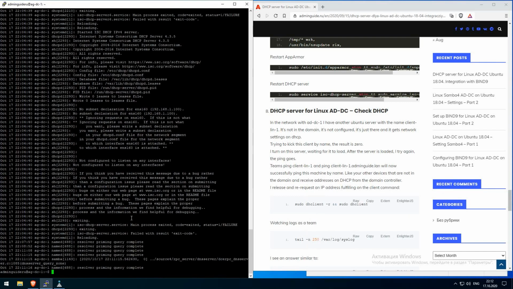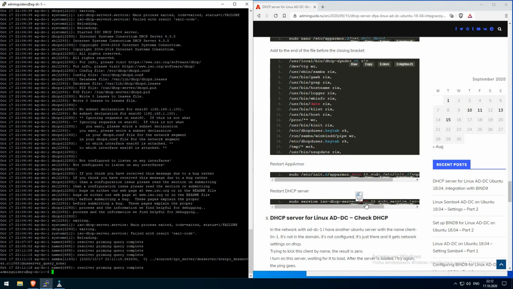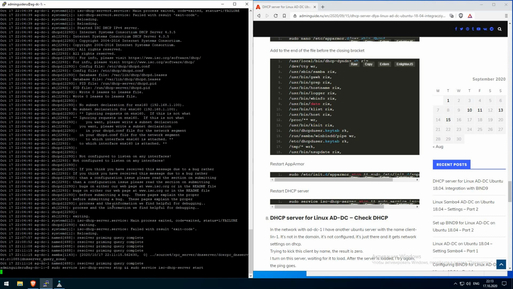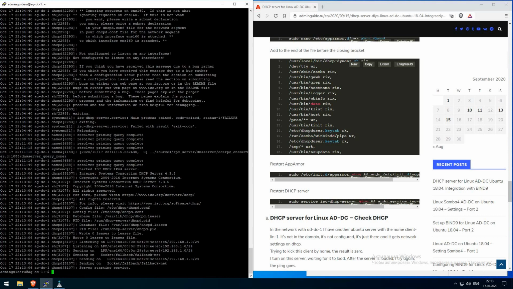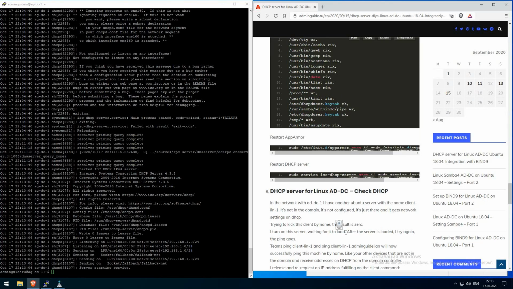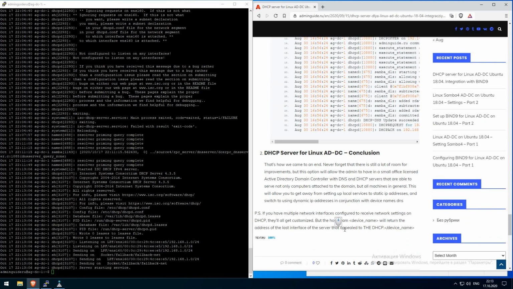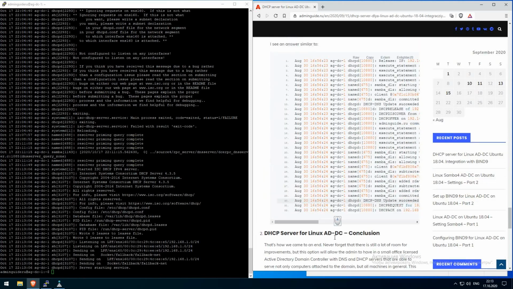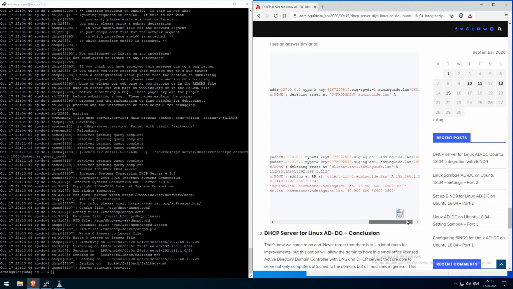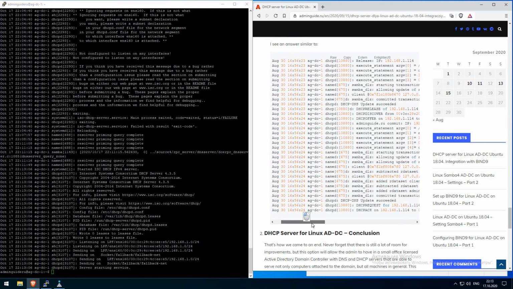Let's see some logs. So nothing interesting here, as you can see for now. Let's even restart the DHCP server, and nothing interesting, as you can see again. Here is what we must see if everything works okay.